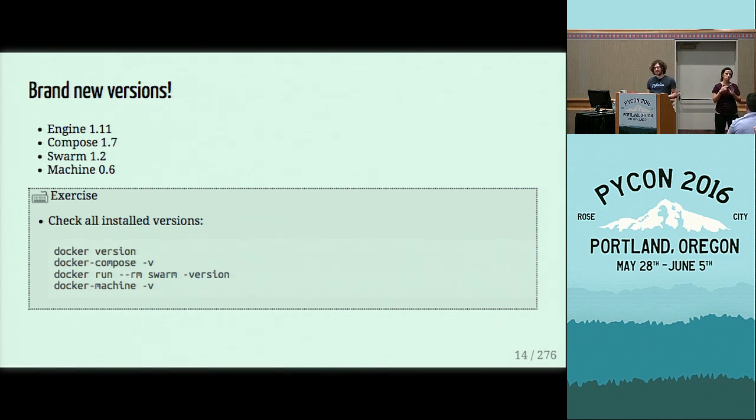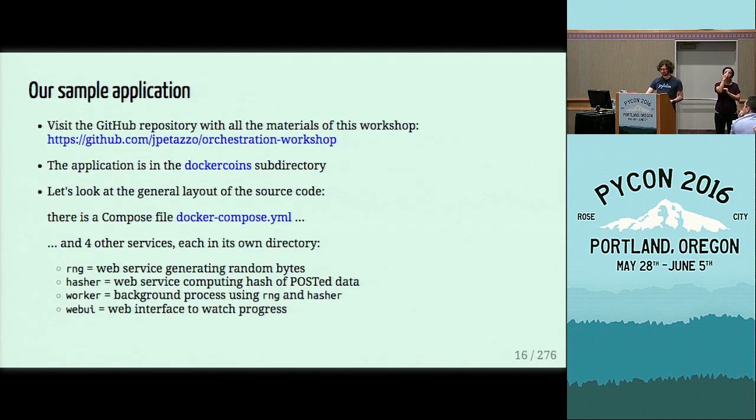So on those VMs, we have brand new versions of everything. I mean, everything in the Docker platform. So we have Engine 1.11, Compose 1.7, Swarm 1.2, and Machine 0.6. Machine is the only exception here. The latest version of Machine is 0.7. We use 0.6 for reasons that I will explain a little bit later when we come to cluster deployment.